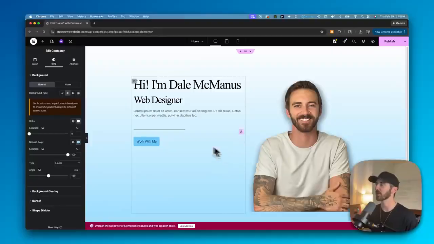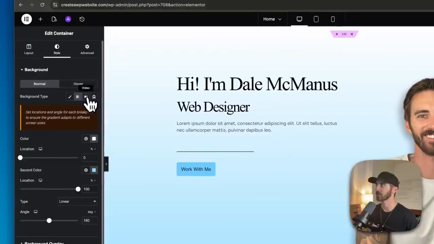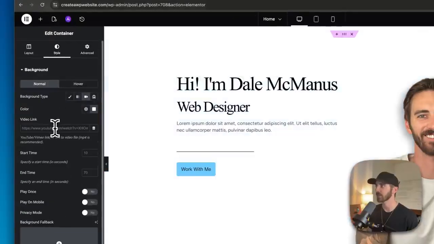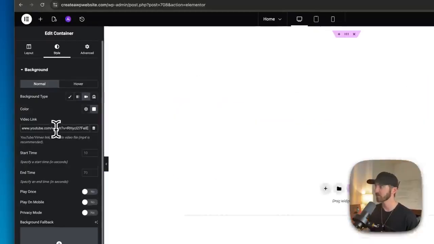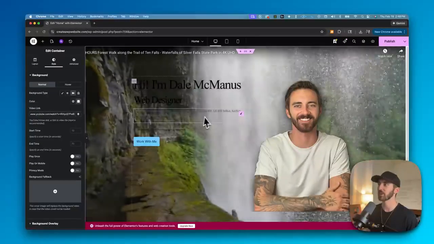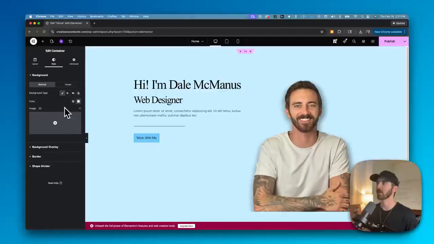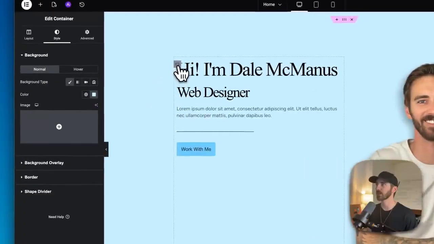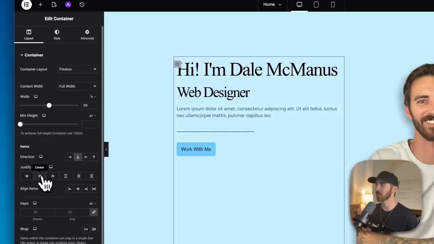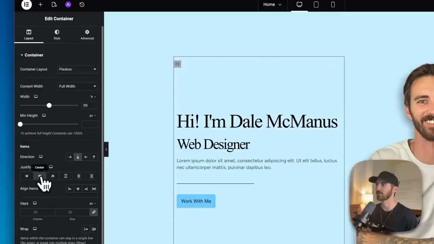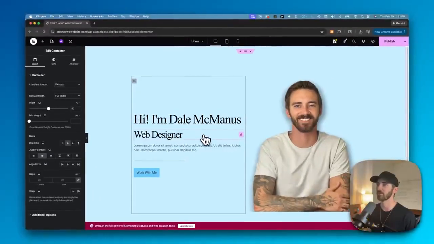Or you can also do a video by just clicking on the little video symbol here. And then you can just paste in a YouTube link like this. And now we've got a video playing in the background. Cool. So now we just want to push this text down to be center aligned with me. So to do that, we can just click on the column that all that text is in. And then you can just come over here to justify content and select center. And that will put it right in the middle.